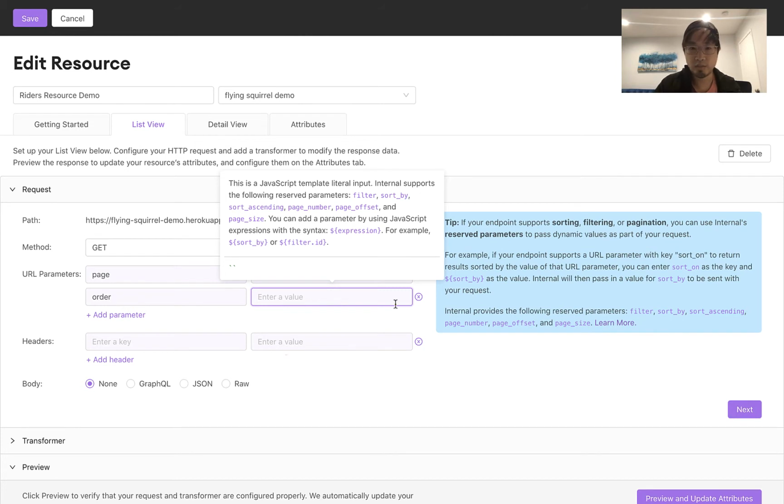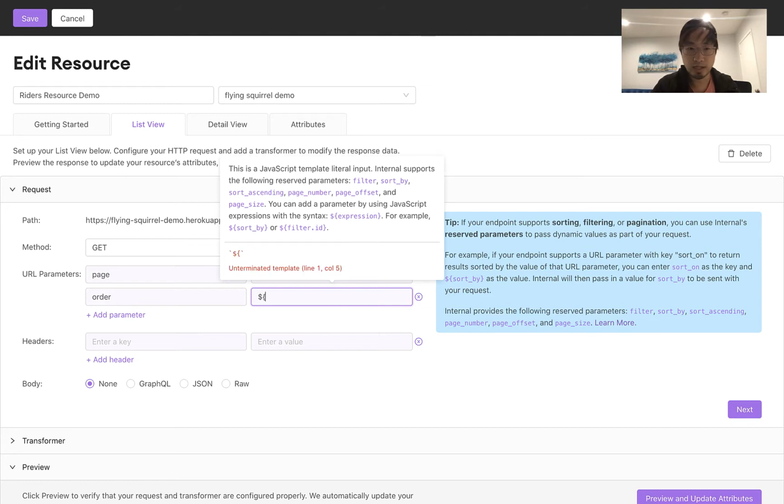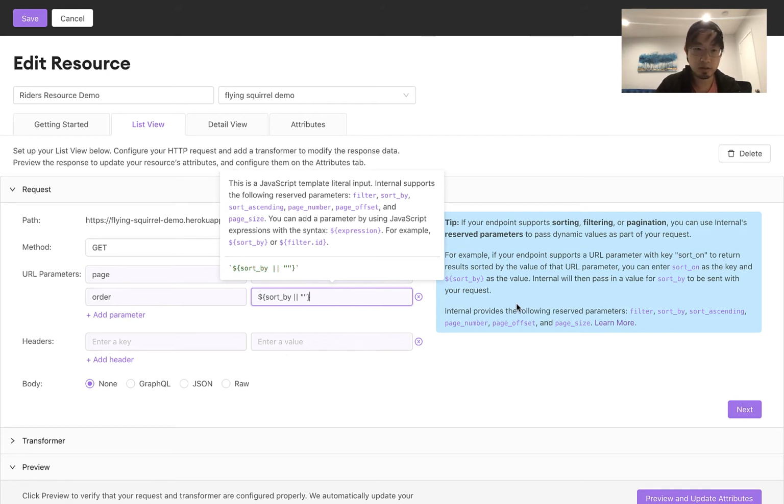And so that actually matches up with a reserved parameter that Internal uses to enable the sorting functionality, which is sort by. So what we want to do here is add sort by as a variable string. And then we also just want to return an empty string just in case that's undefined, just a little quirk of the service that we've done here.